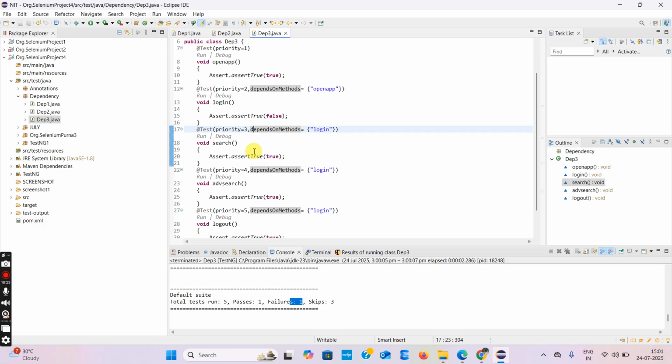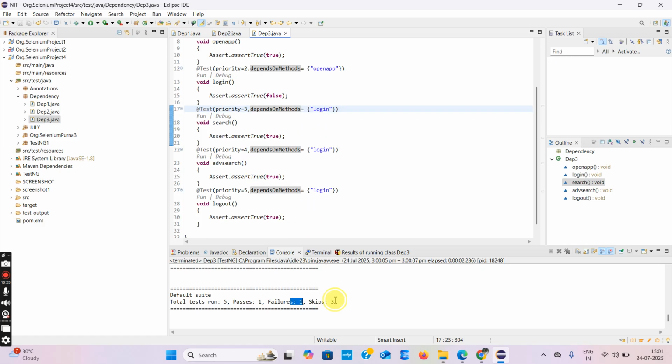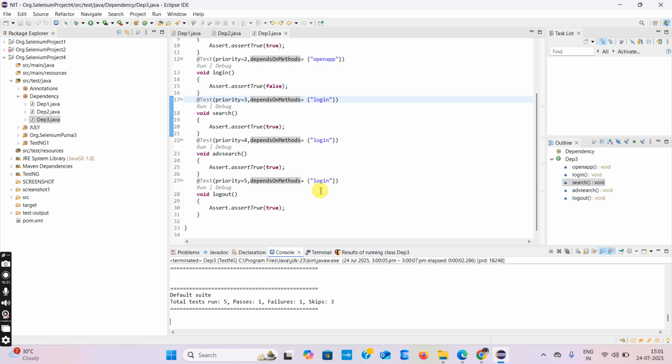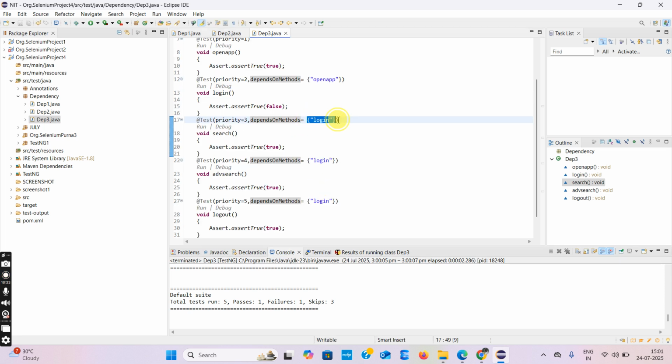So after the condition fails, the remaining 3 methods are skipped. Why? Because the remaining search, advanced search, and logout methods all depend upon login. That's why these 3 methods are skipped here.